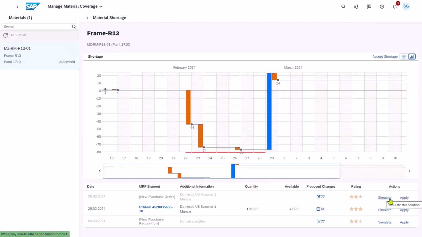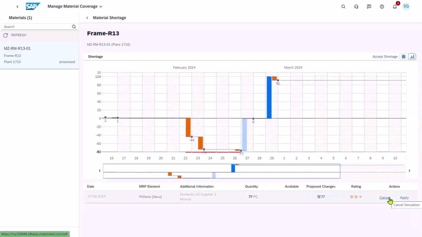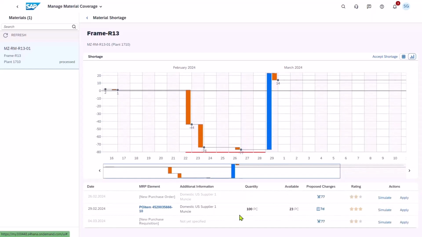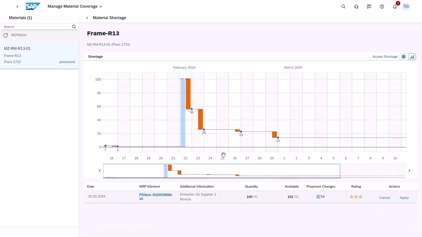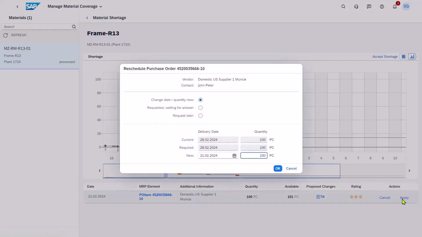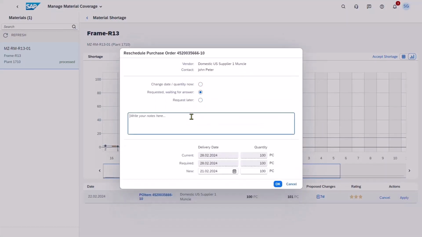We try this top one here with 2-star simulation to create a new purchase order. It doesn't resolve the shortage here due to the lead time for creating a new purchase order. So let's cancel this and try the 3-star simulation where we take an existing PO and we bring it in by 7 days. We simulate that one. Now we see the shortage has been resolved. So let's apply this and allow the material planner to request a change to the purchasing department to contact the supplier.